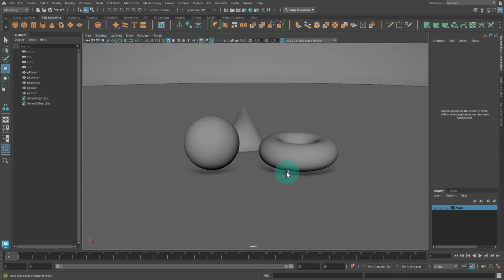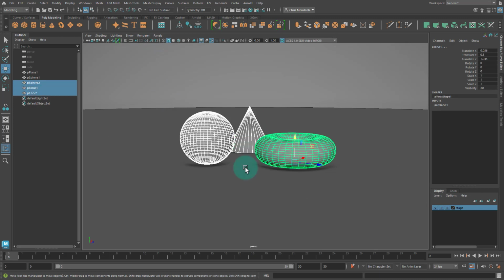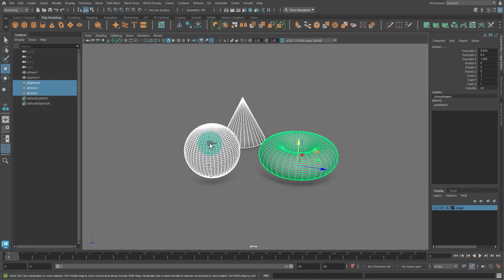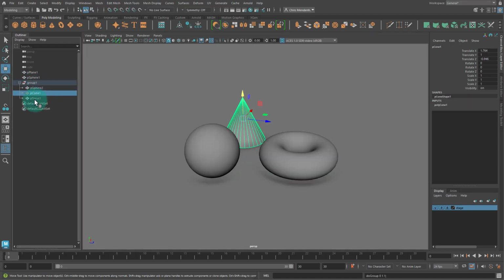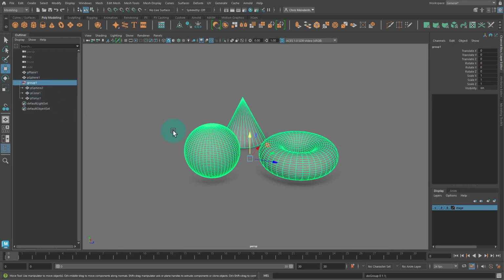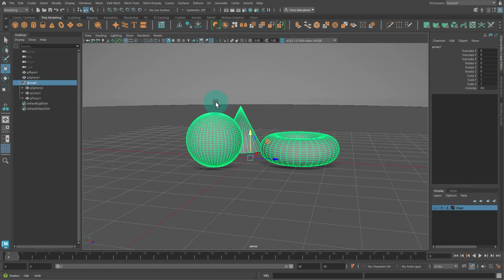Okay, let's turn off the grid for now. You can turn it on and off quickly by clicking right here. I'm going to select all three of these and hit Control G. That will group them in the outliner, see? And if I click on this little plus icon, it'll open up that group. So with the group selected, let's actually turn the grid back on real quick.